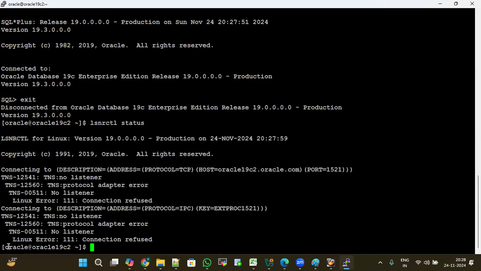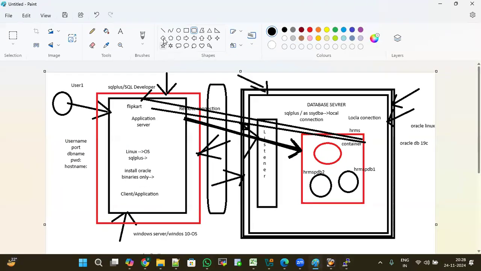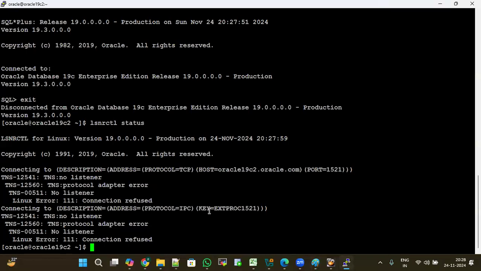If it is a remote connection, meaning I want to connect to the database from here, then before establishing the connection the listener and the DB are both mandatory to be up and running. Only then can the connection be established, or else it throws an error, no listener something. We'll see. Okay, so let me use lsnrctl.